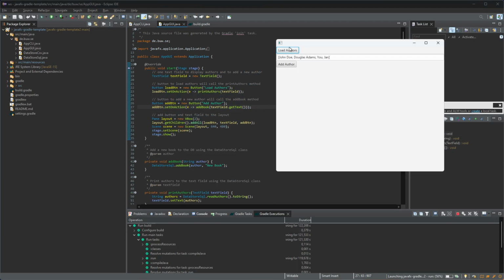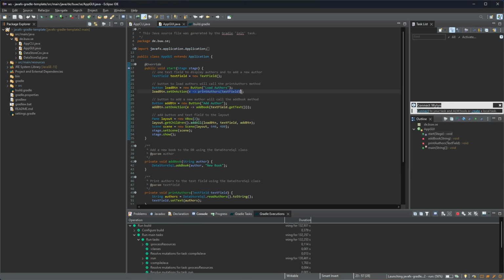And you see something needs to happen when we click the buttons, right? So here for the load button, we tell the button on action, you should do something. So here this something is a lambda expression. So we're basically telling it, take the event you're getting and call print authors. Print authors is a method here. So you can do anything with this event.